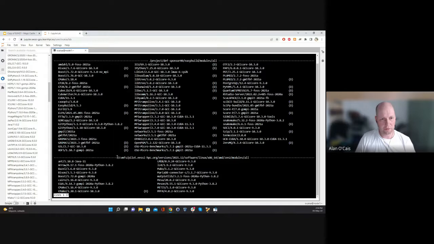So there's software that comes from EESSI, which is under this path. And then in this particular cluster, I've already done a lot of installations because I was trying out different things. So that's all the different software that I've installed in here myself, built on top of EESSI.